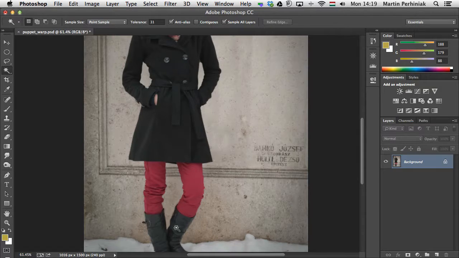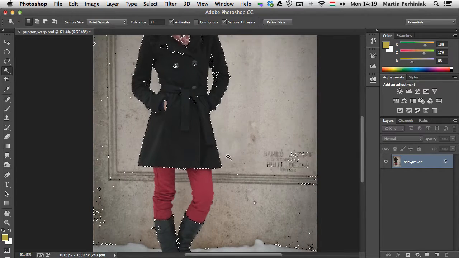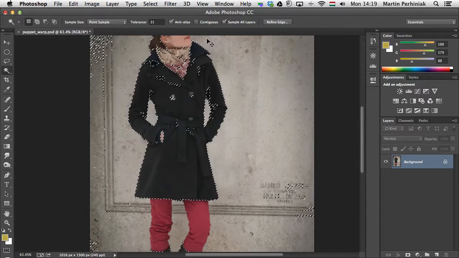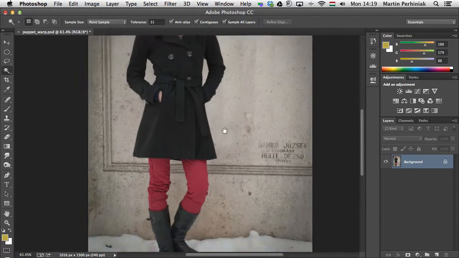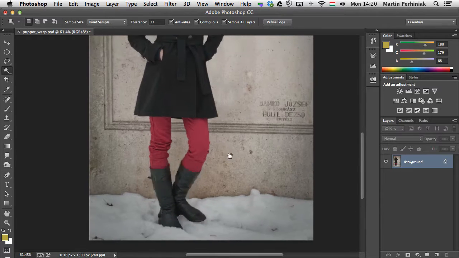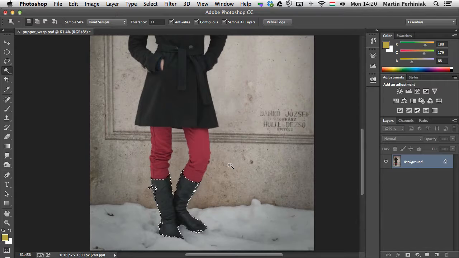So the same with the black shoes. If I click on that, if contiguous is turned off, then everything that has a similar dark black value will be selected. And on the contrary, if I turn on contiguous and I click here, it will stop at the edges. So it will only select contiguous pixels with similar color values.